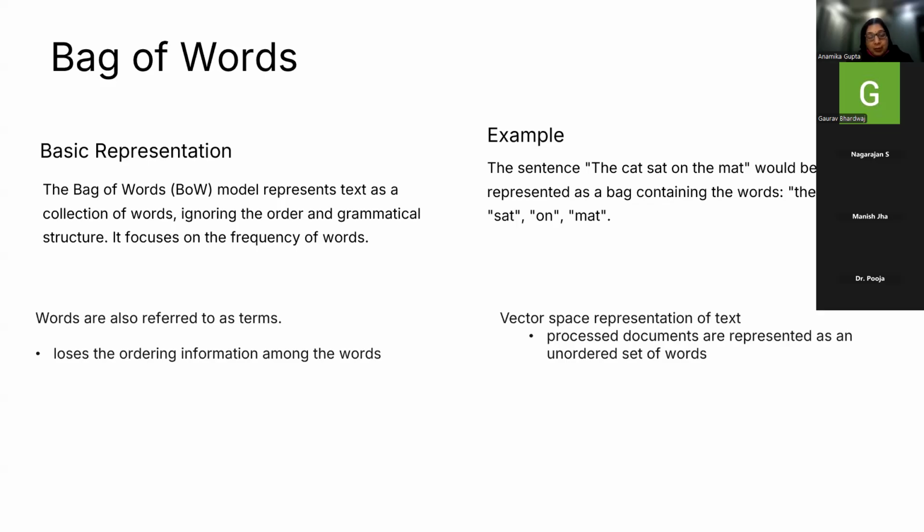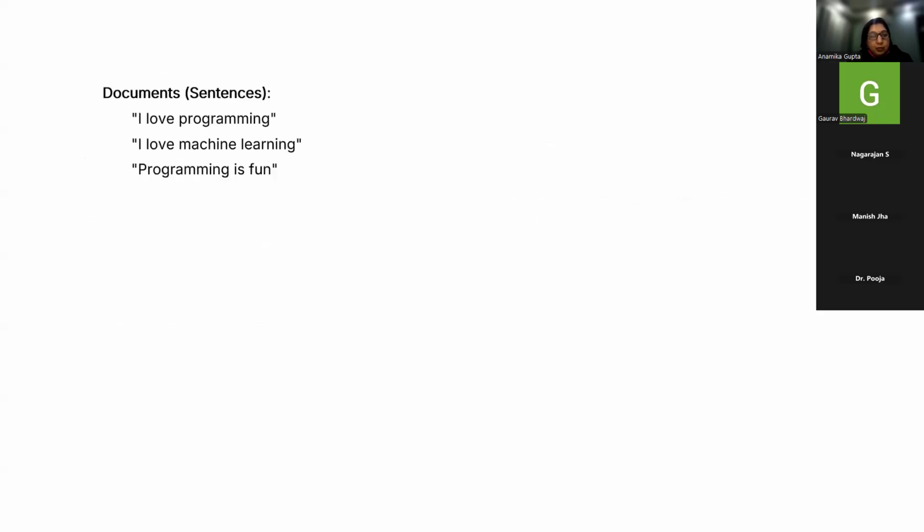We have the vector space representation of the text. So each document now is a pool of words and it is represented as one row of that table, in which the words which are present in the document are marked as 1 and the other words are marked as 0. I will show you one example.